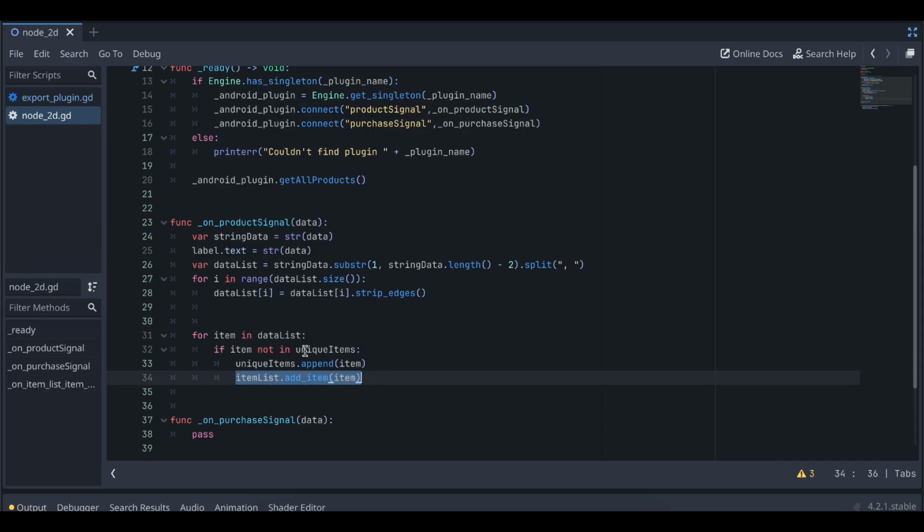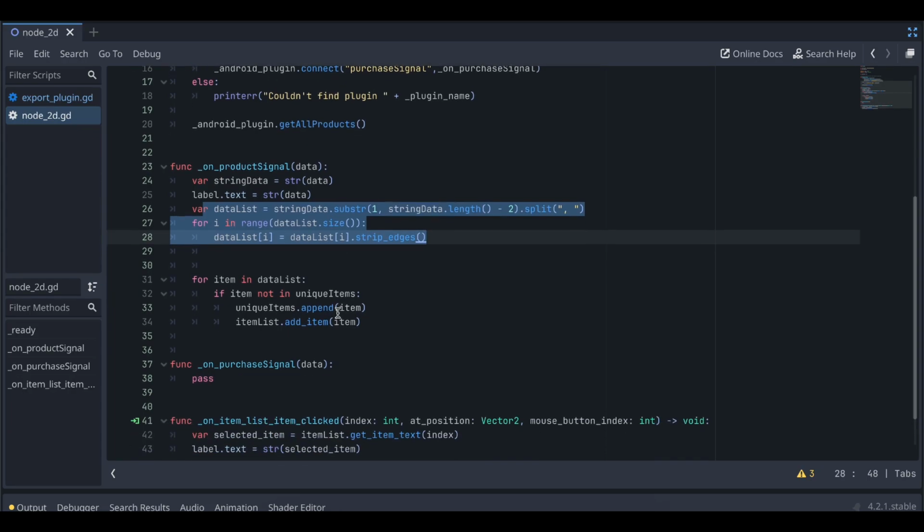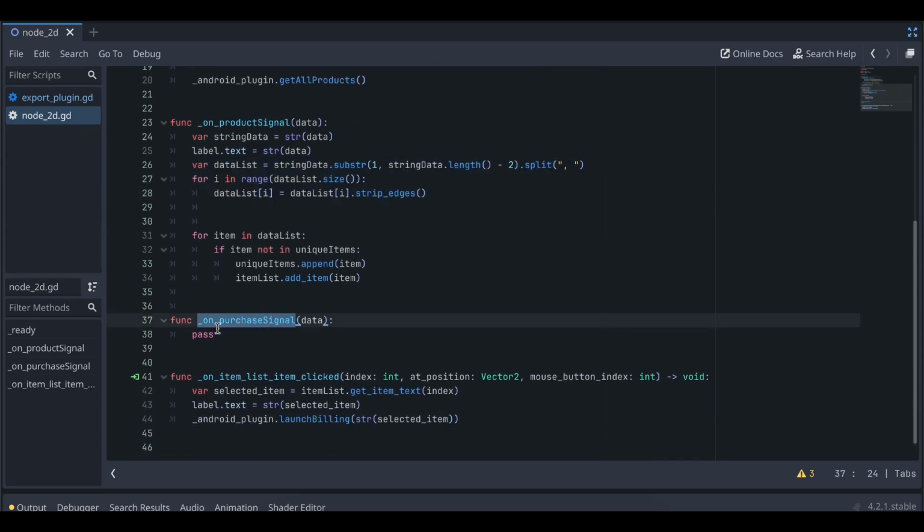The reason I'm using this unique list is because sometimes I have noticed that multiple signals are sent from the native Android side to the Godot side. That's why I only want to append those things which are not already present inside unique items. This is just cleaning up stuff, like converting string back to an array or list, in GDScript. And if you want, on purchase signal, you can just print or handle it however you like.